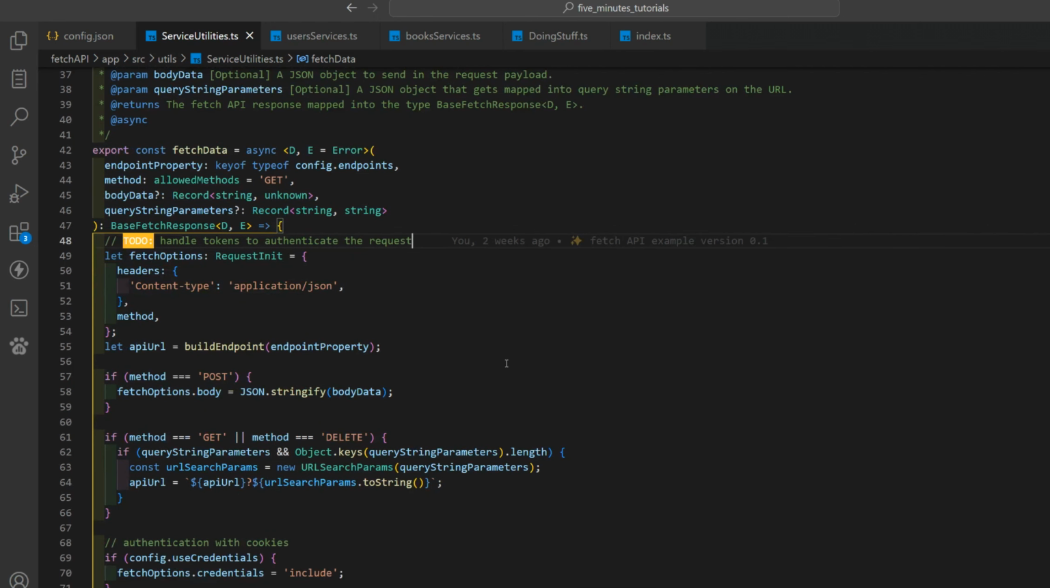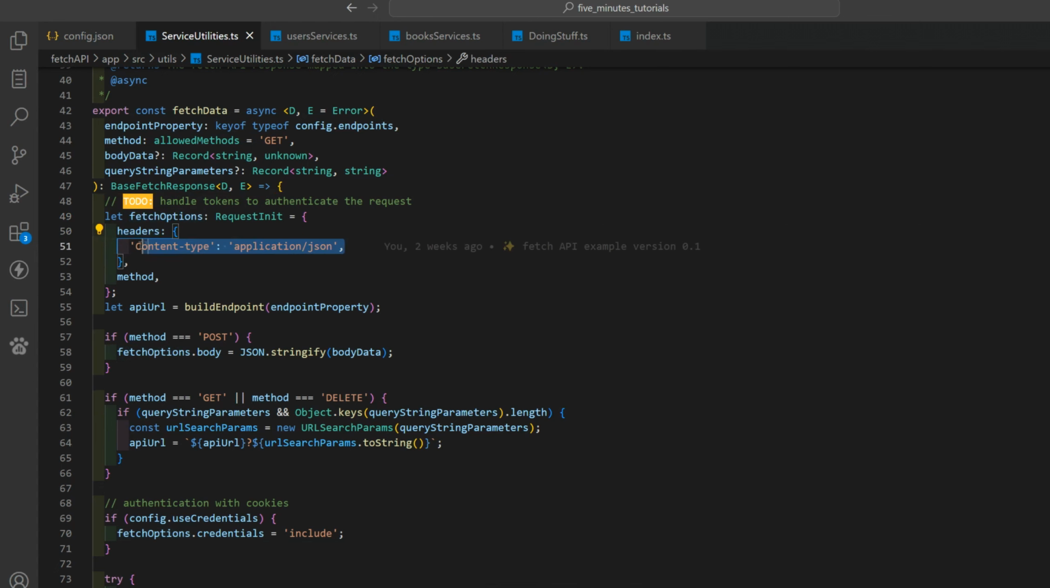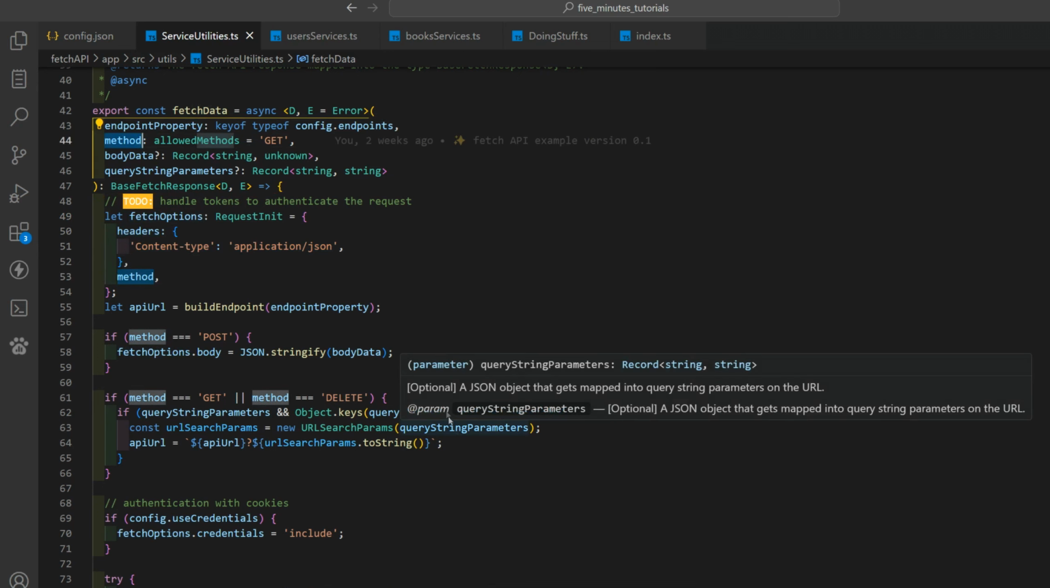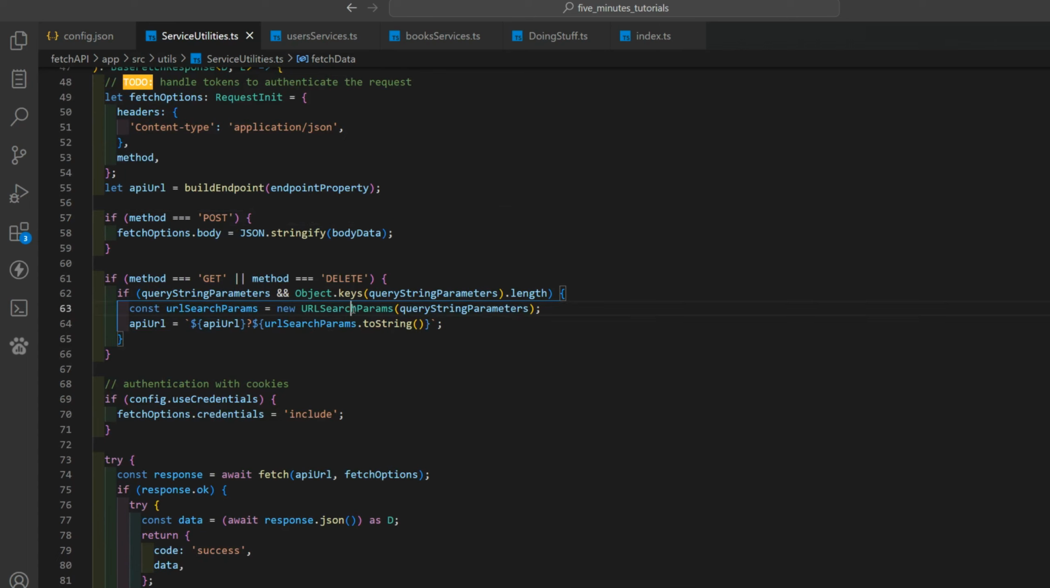Basically, what this function does is we build a common fetch options object from the request init type, that is the type required to use it on the fetch API. If you hover the fetch API, you can see that the options are the request init type. You give it the default headers that you need and also give it the method that we receive on the parameters as an argument. Then if it is a post, we create the body property of these fetch options and we stringify the body data from here. If it is a get or a delete, we use the URL search params to build our query strings.